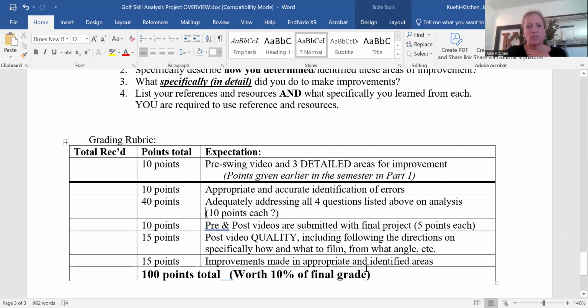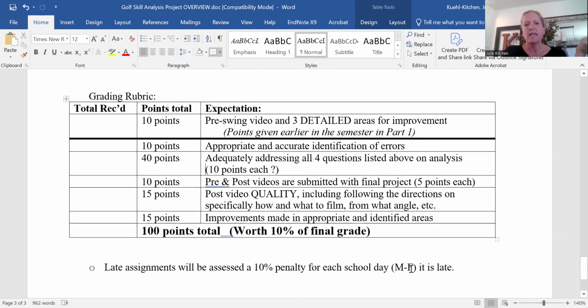And then 15 points, or 15% of this grade, is: did you improve on the areas that you've identified? Okay. And of course, just as a reminder, anything late is 10% off a day, Monday through Friday. So make sure that you are doing it on time and that you're all dialed in.